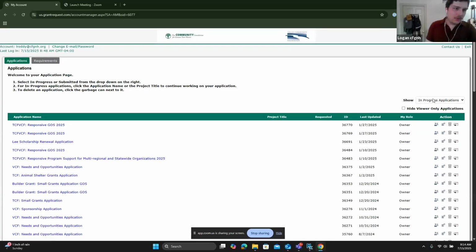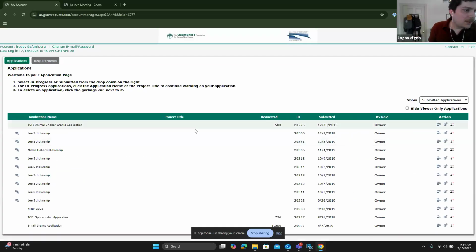And then you'll go into the right side and you're going to focus on submitted applications, because submitted applications is the historical record that we have that you submitted to us, the foundation. So here we go. It's all submitted here. Let's just say I want this animal shelter grants application that I submitted in 2019. So I'm going to click on this hyperlink here.